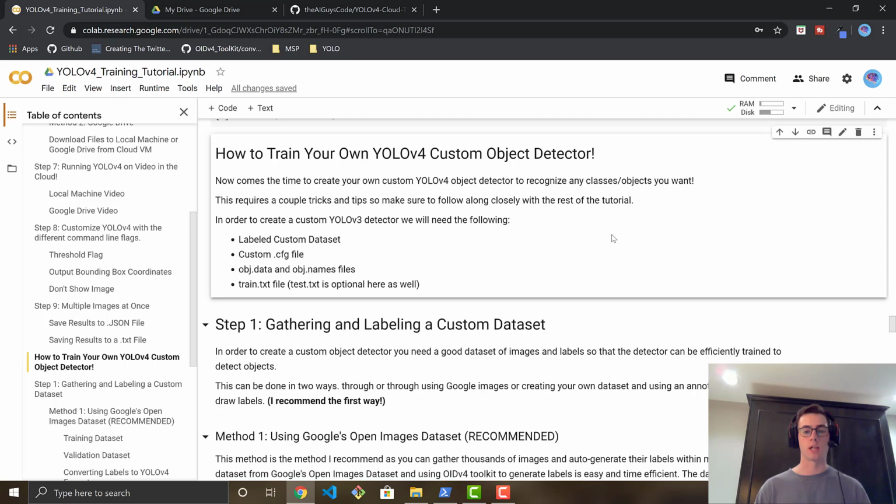I'm going to be doing a license plate detector, so feel free to do so as well, or do any single class or object that comes to mind. And in order to create a custom object detector, we need the following: a labeled custom dataset, a custom.config file, object.data and object.names files, and train.txt and test.txt. If we're going to be doing a validation dataset, which we are, I'm going to show you guys how to validate your model and show that it's accurate. So we're going to go ahead and do all of these in this tutorial.